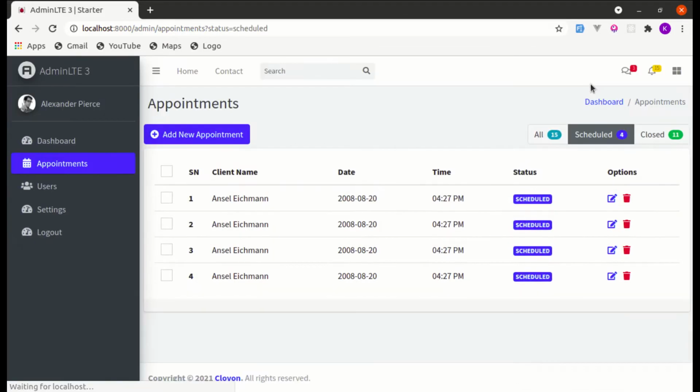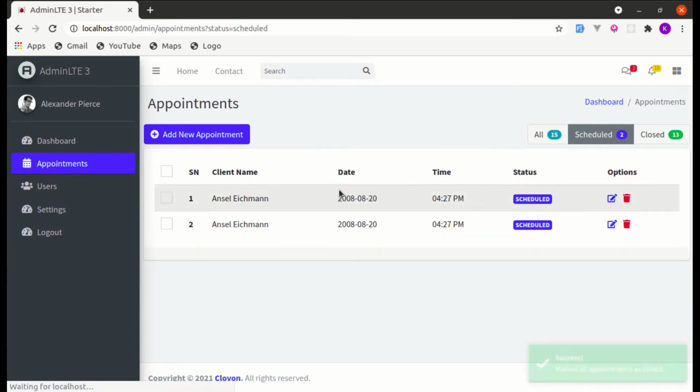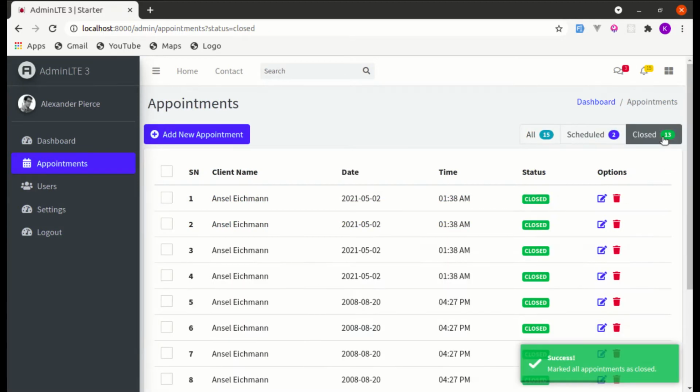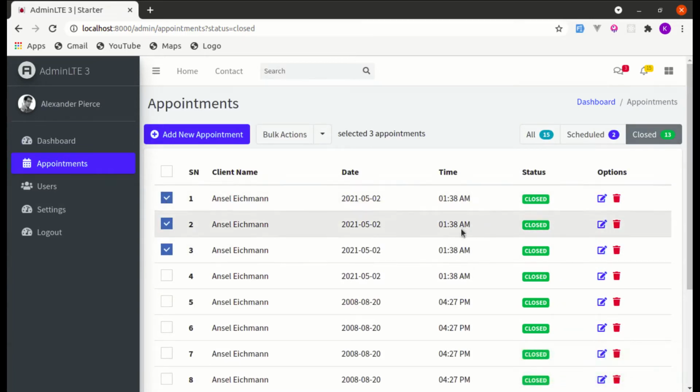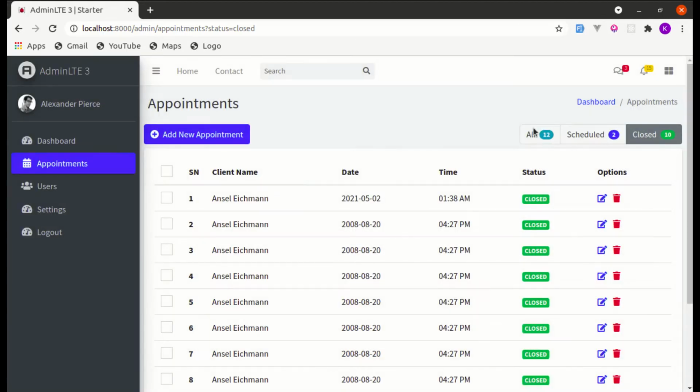Also, we can go to schedule appointments over here, and then we can mark either all the appointments, or we can mark specific appointments, and then we can perform the bulk actions. So let's mark them as closed. Let me go to closed over here, and then let's delete these 3 appointments, right? Delete selected, and we deleted that appointments. Also, this is real time, we are not refreshing the page, and this is all done through Livewire.